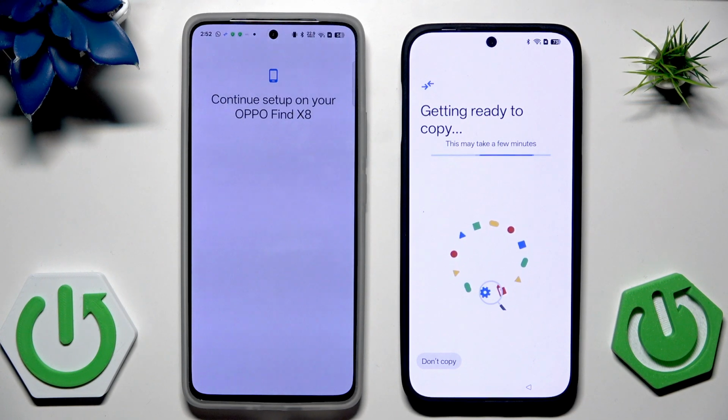We can also see on our second device that we need to continue the setup on our OPPO. And now let's simply wait until it's finished. So once more, I'll see you once it's finished, this loading screen.